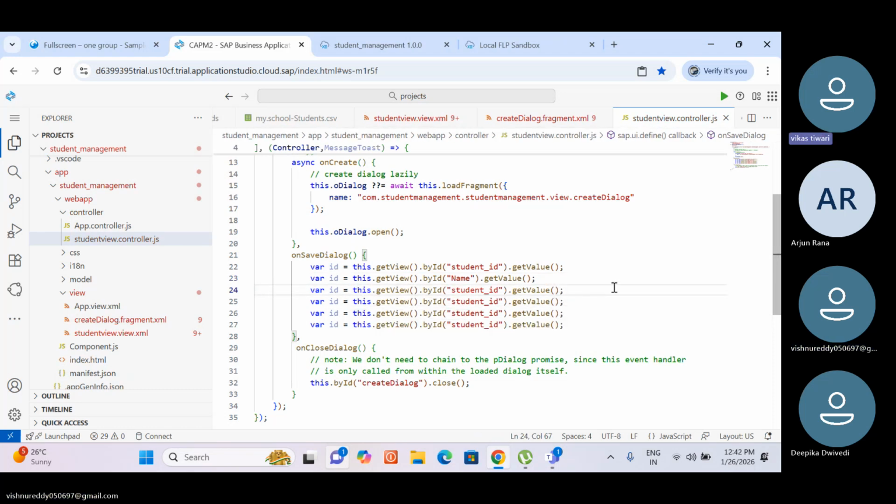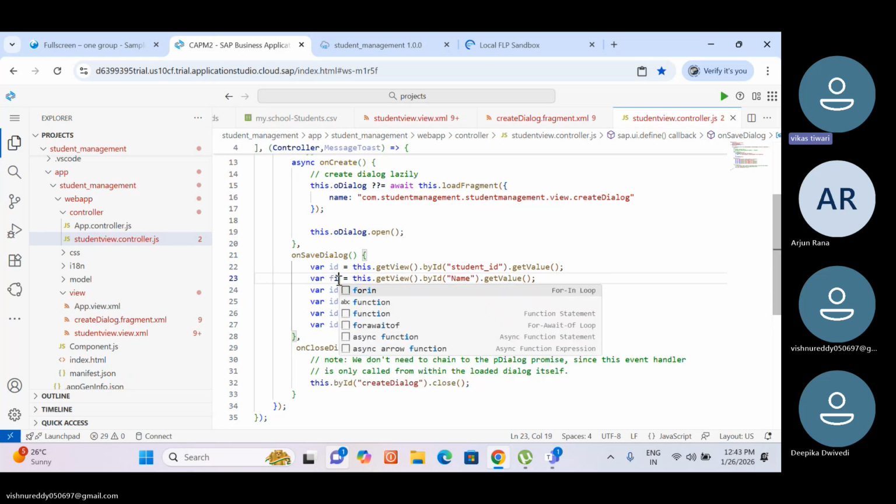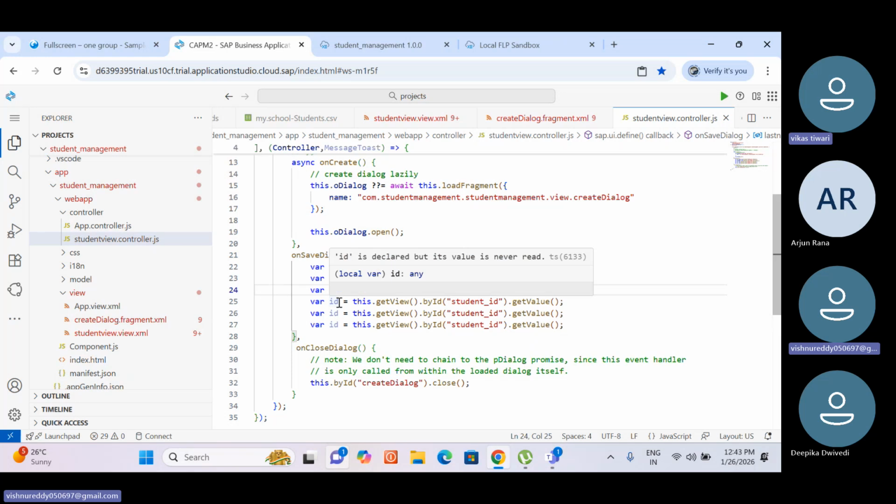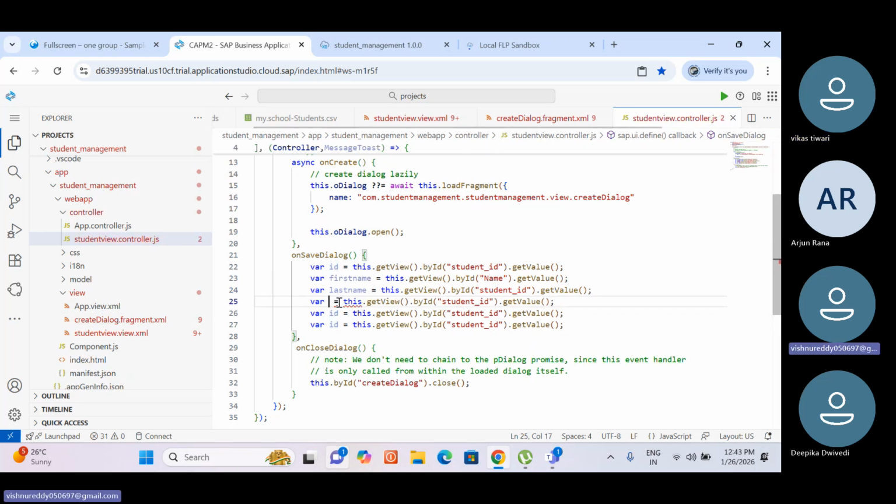No. You should give some second name, no? This is a new variable. ID is the first variable. For name, you just keep first name as the second variable. Last name as the third variable. Then email, age, and then created it.